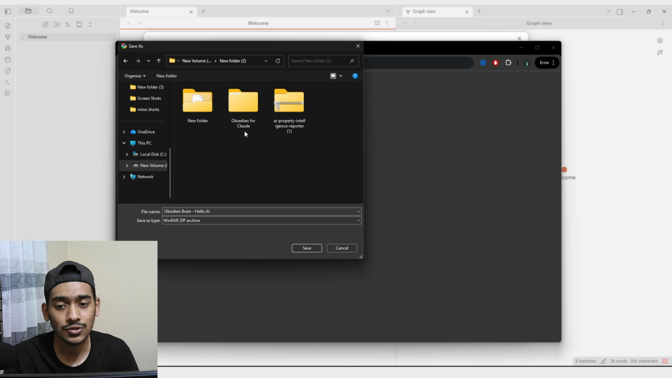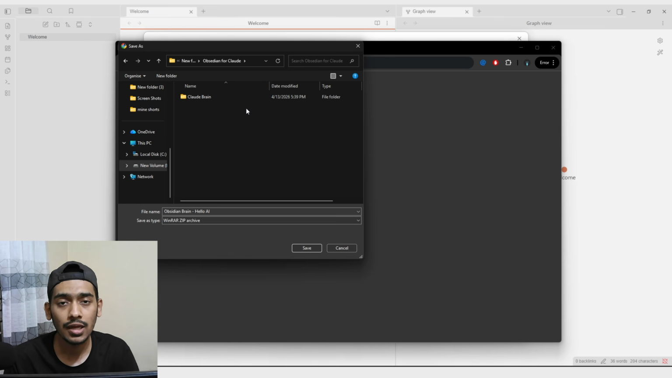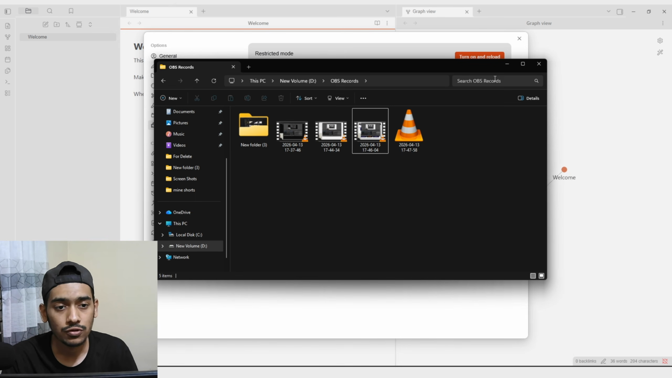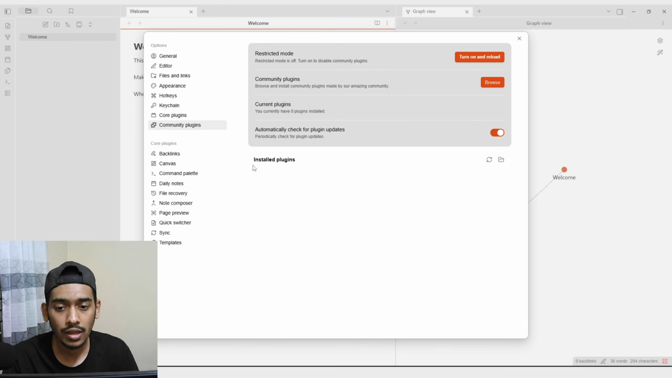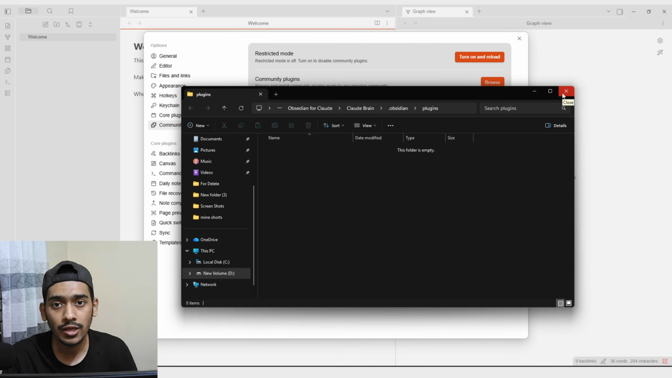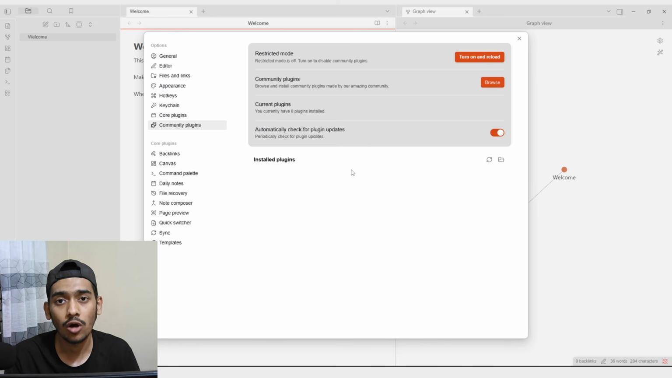In this case, as you saw, we created this folder for our Obsidian vault, which is Obsidian for Claude. So I'll just open that, and then I'll also open this one. Then you also have to open the .obsidian folder, and then you'll find the plugins folder. Sometimes the plugins folder doesn't show. If it doesn't show, then you have to come out from here, go to the Obsidian place, and here in the exact install plugins, go with reload, and then click the folder option. What's going to happen is it will instantly create a plugins folder inside that .obsidian folder.